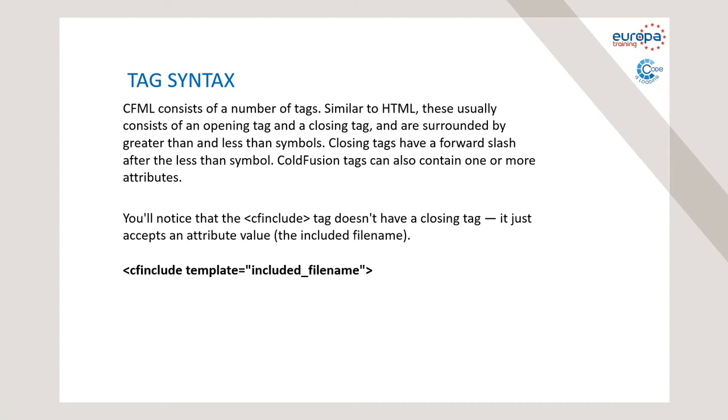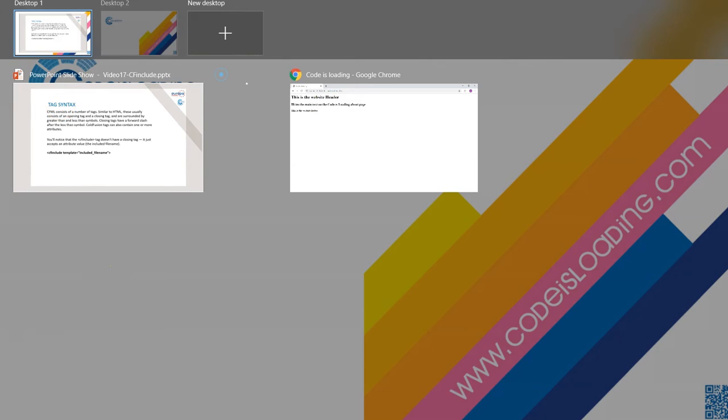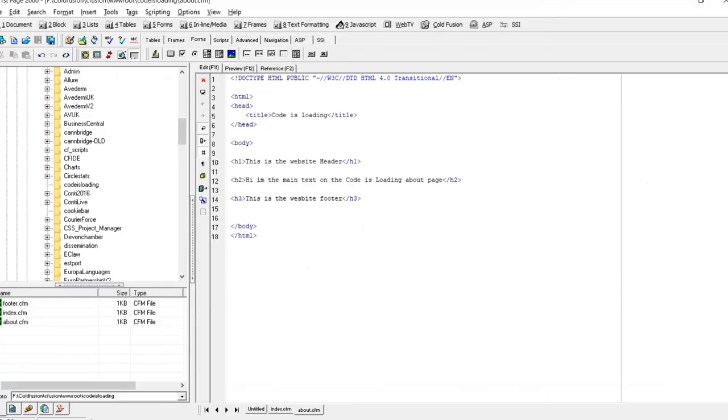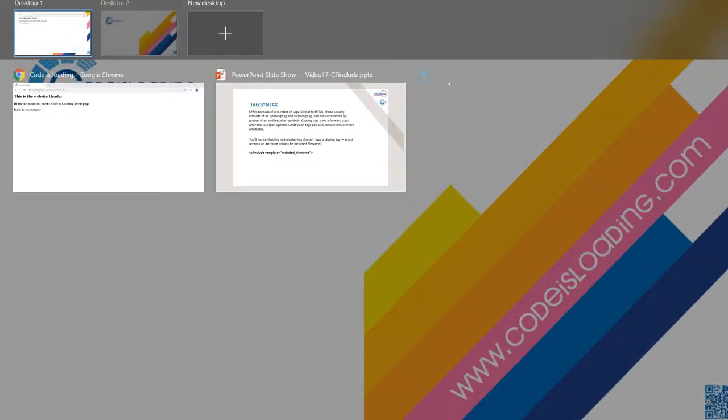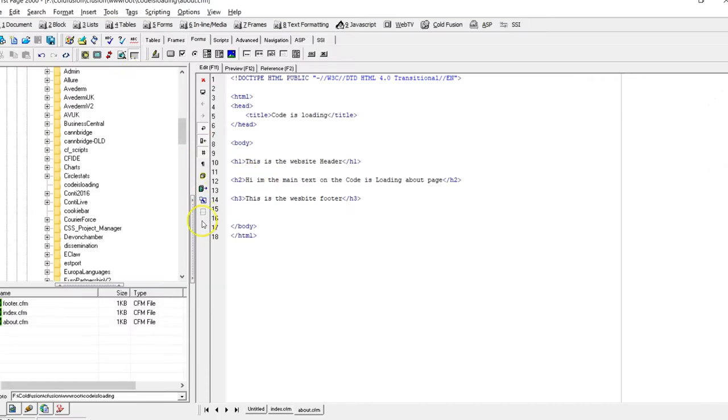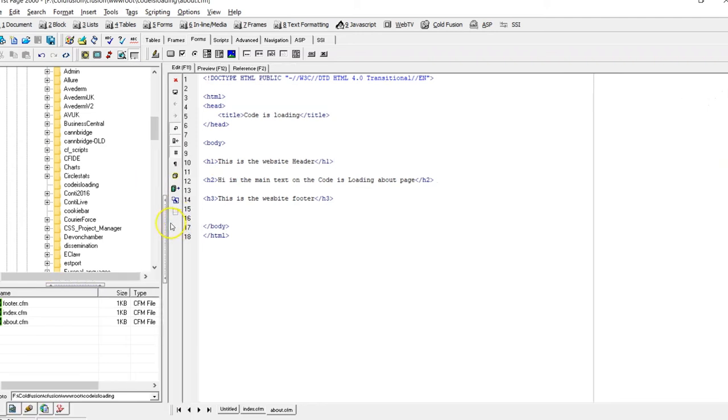And we're going to do a little demonstration of that now to actually load up cfinclude. So, a bit of code I've got here. What I'll do is jump to a web page. I've built this little web page. This is the header, this is the main text, and then this is the footer. So we want to jump back to the actual editor and make it a bit bigger.